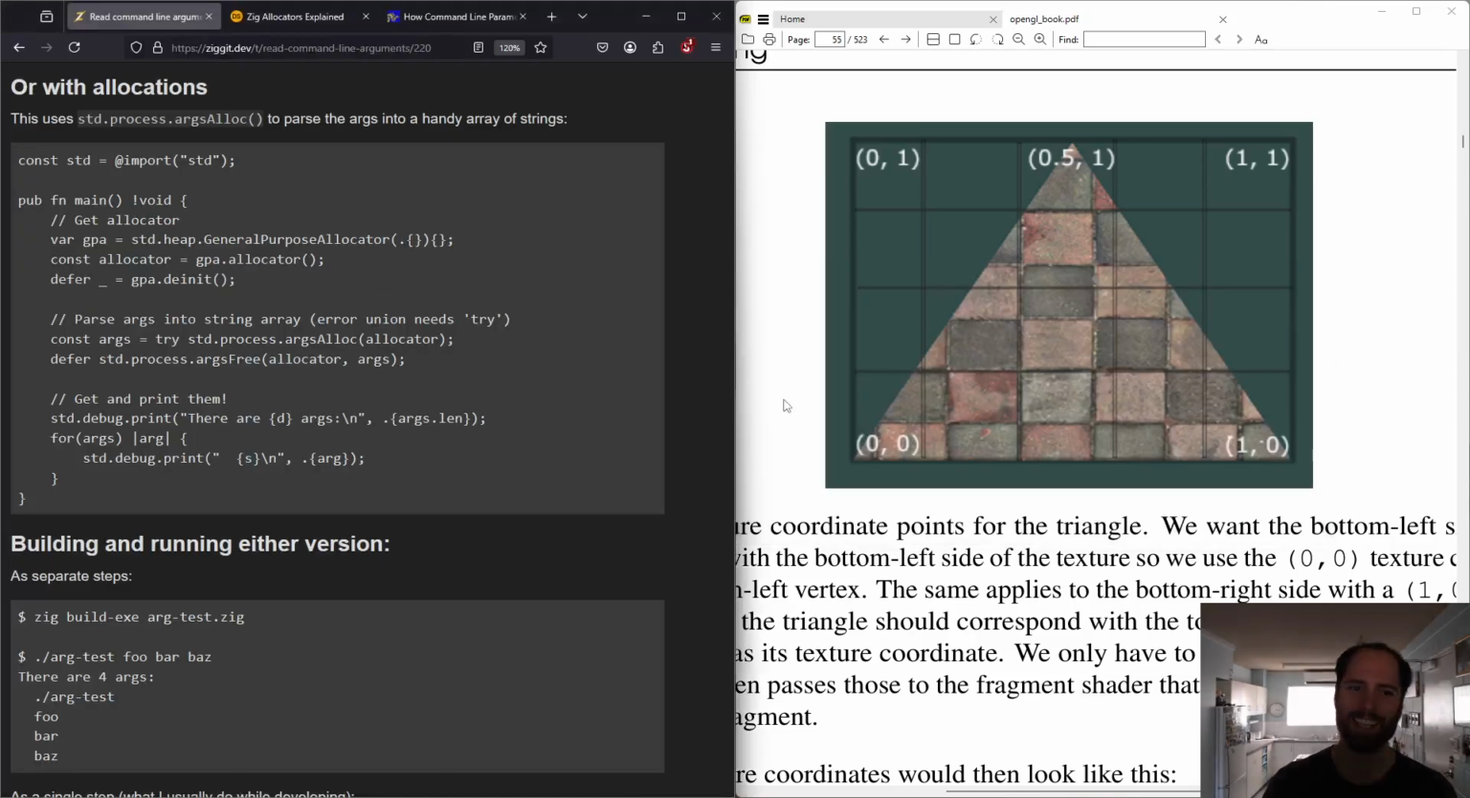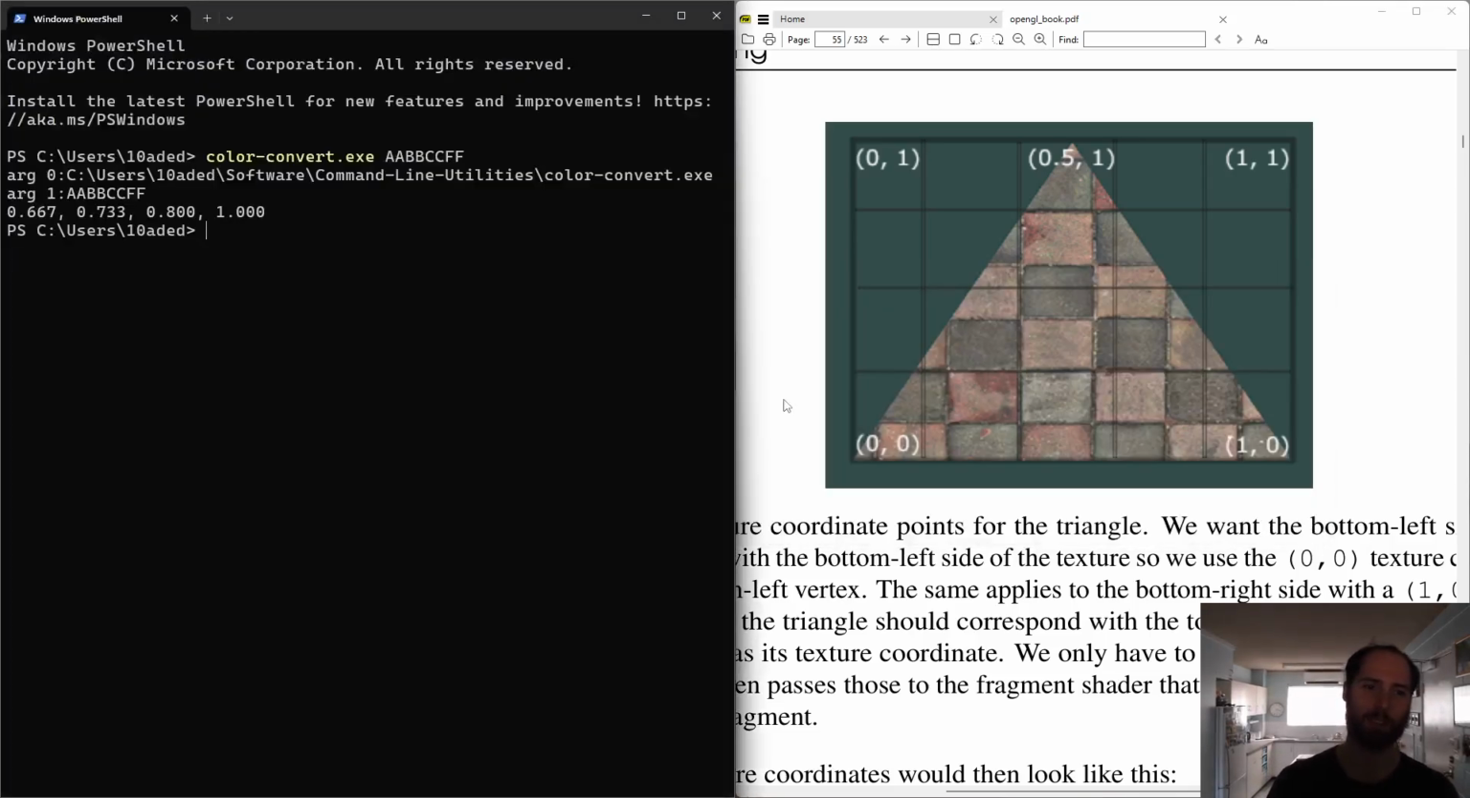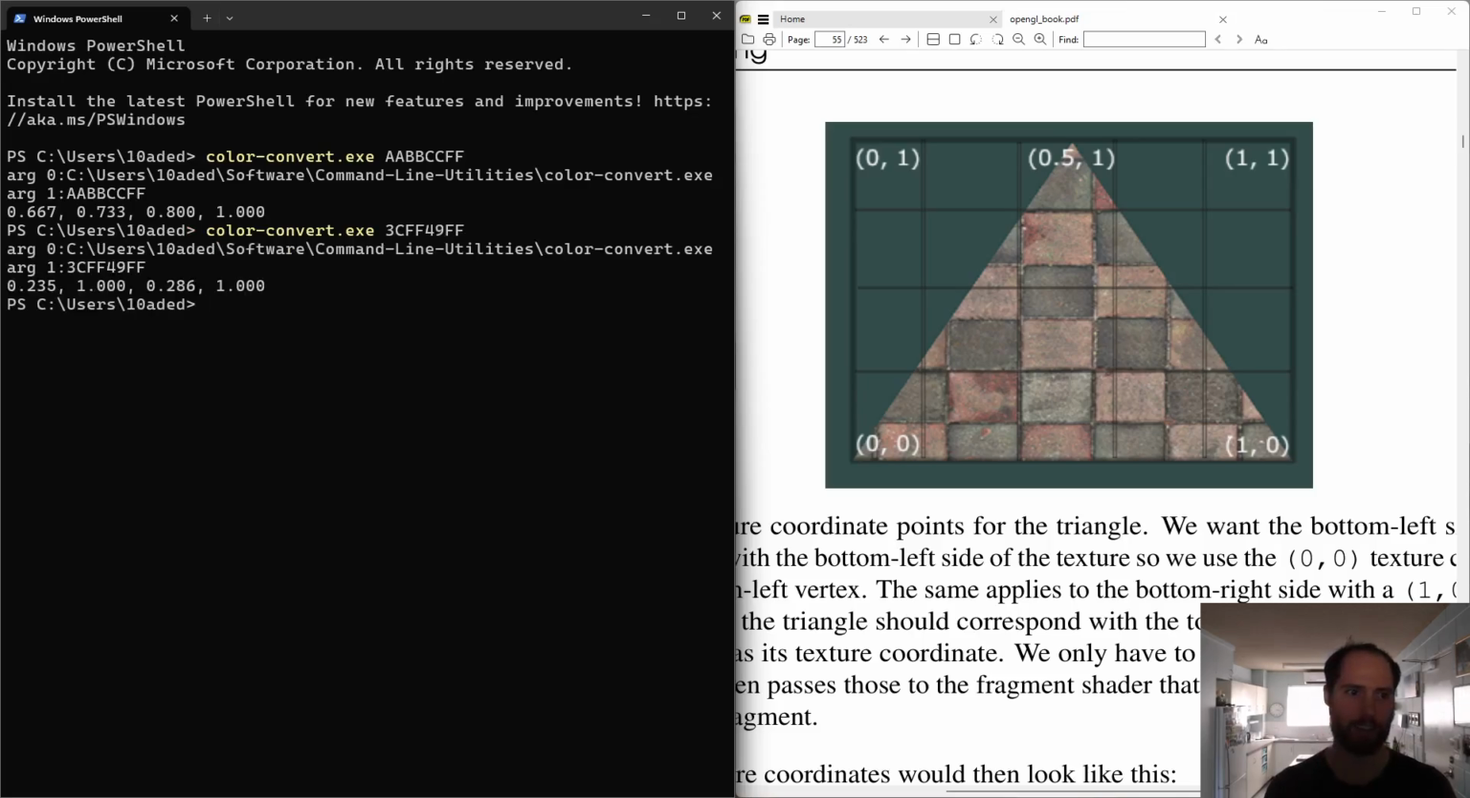Yeah, it feels so nice to be able to just, okay, wait, let me try yours. 3CFF 49FF. Okay. Yeah, it works. Oh, this is uranium green. Oh, okay. I can test this in the game.